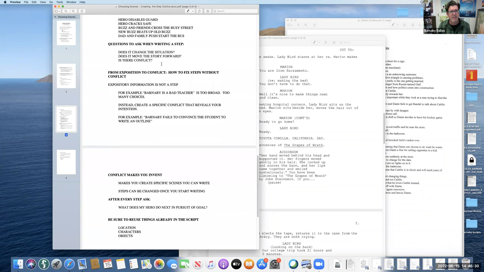And what I'm looking for when I'm evaluating the outline, as I look at each step, the major question I'm asking as I go forward is: does it change the situation? If it's the first act, is it setting up? Is it making me care about this character? Is it establishing where we are and who I care about? What have I learned new about this character? Does it move the story forward? And most importantly, is there conflict?